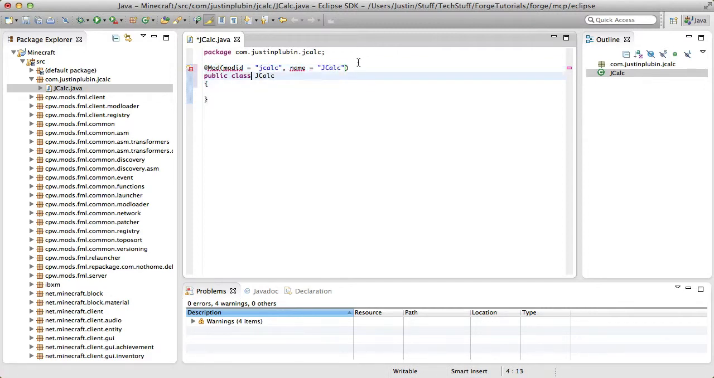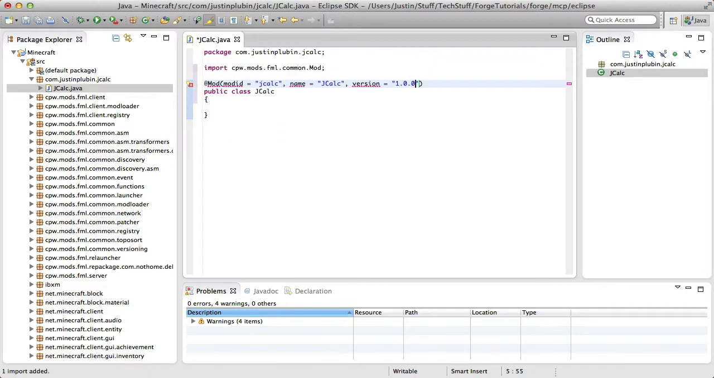Whoops, that really messed up. And lastly, you're just going to need a version equals 1.0.0. And now I'm just going to press Shift Command O, and you see that it imports this all nice and everything, and I don't get any more errors.